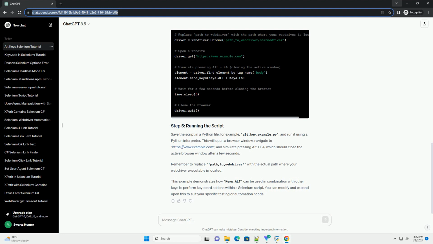Remember to replace path_to_webdriver with the actual path where your web driver executable is located. This example demonstrates how Keys.ALT can be used in combination with other keys to perform keyboard actions within a Selenium script. You can modify and expand upon this to suit your specific testing or automation needs.